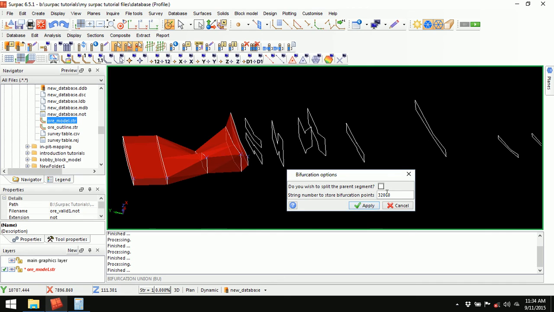What this parameter means is that before we join this segment to these two segments, Surpac will give us an additional string. It will create it automatically to enable us, and it's going to serve as the link between this segment and these two segments. That is why it is saying string number to store bifurcation points. After creating the model, or triangulating, or creating the object, we will bring back the strings, and you will realize that there has been an additional string created in addition to this white string, which is string 1, and that string is string 32,000. So I'll click apply and we will see the way forward.